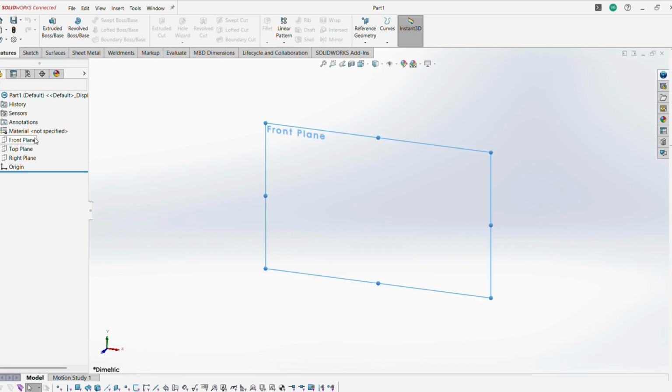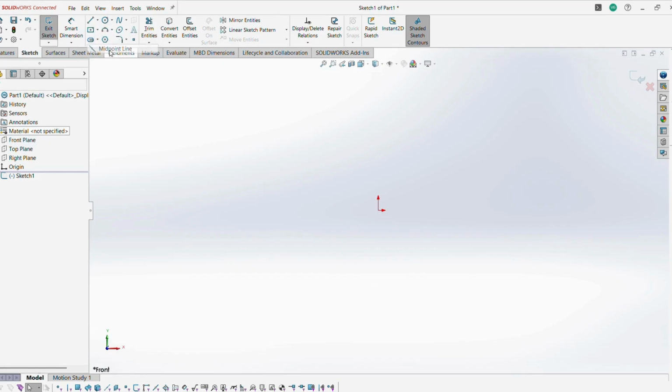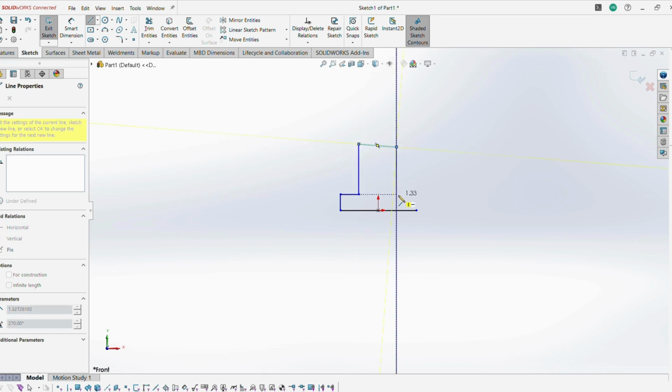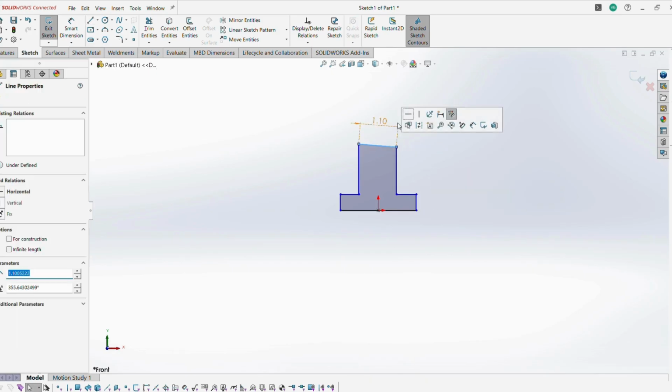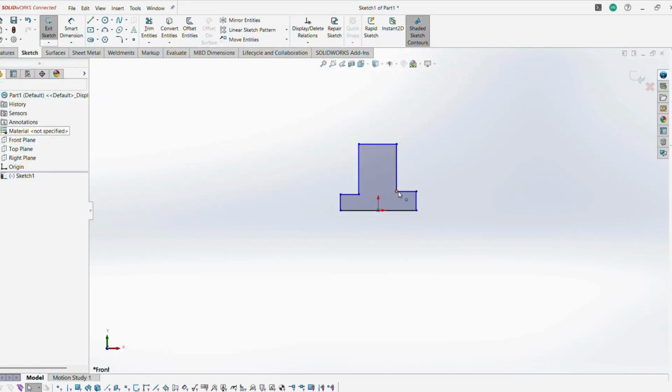First we need to change the units from MMGS to inch pound second. Afterwards, select a front plane, create a new sketch, and draw a complete profile using a midpoint line. I just draw a complete profile related to the section views itself. Once it is drawn, change this line into a horizontal constraint. Afterwards, mark the dimensions related to that.